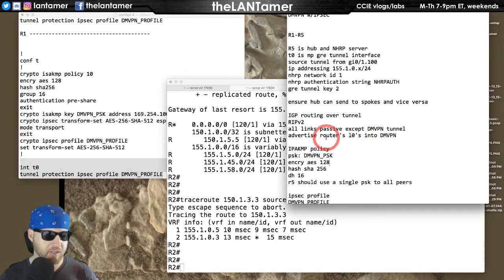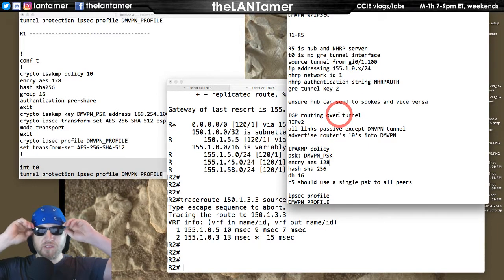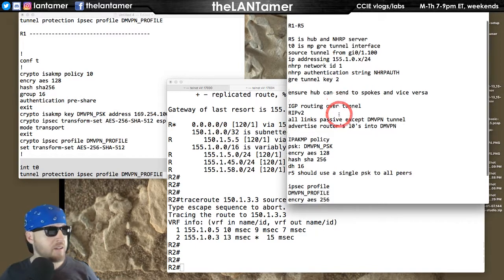And next up is going to be DMVPN phase 1 with OSPF. Oh my goodness. I've been warned about OSPF and DMVPN, so this should be very interesting.